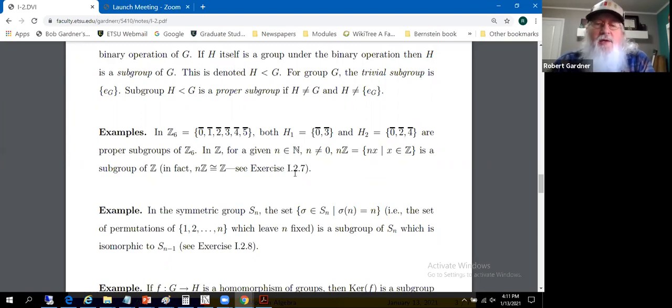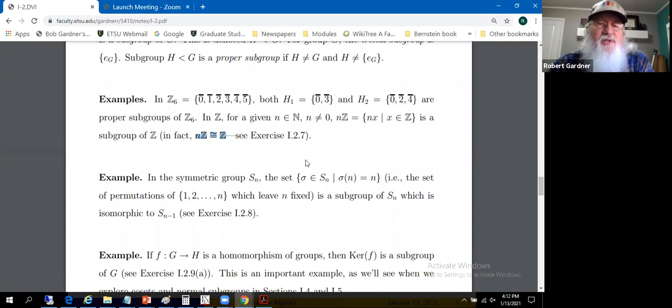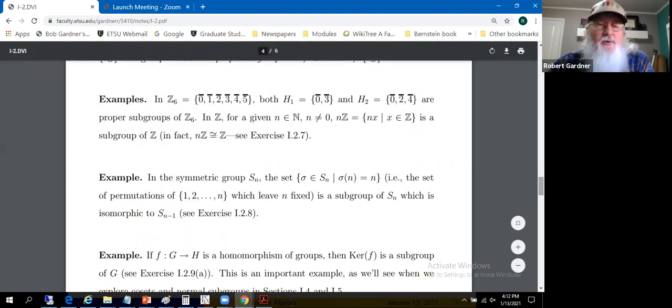Funny thing, as you're asked to show in exercise 1.2.7, nZ is isomorphic to Z itself. If you're really used to finite groups, that's an odd type of behavior, because nZ, when n is greater than 1, is a proper subset of the integers, yet we still get them as groups to be isomorphic to each other. Yeah, that won't be happening with finite groups. We've got a proper subset and a proper subgroup, but this group nZ is isomorphic to the integers themselves. Odd, but funny behavior for infinite groups.